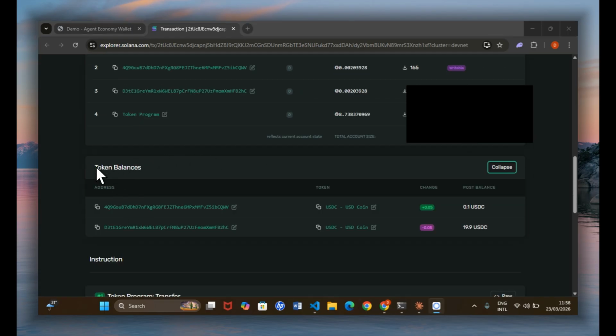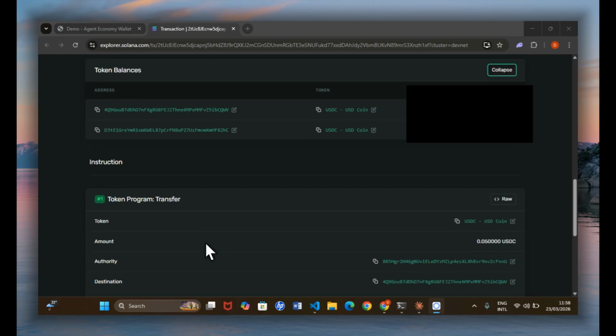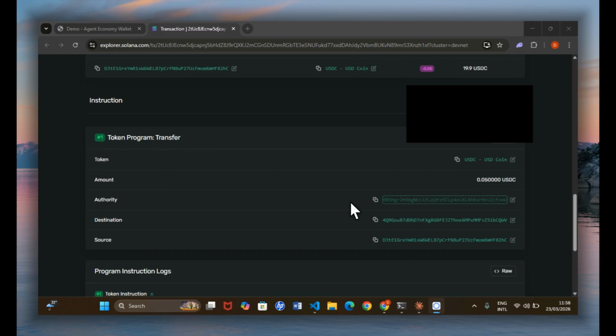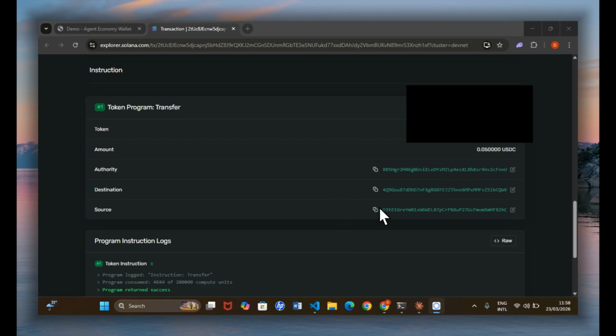If you go back to the token balances, you can see the USDC mint of the two addresses that just interacted. We can see that there was a transfer of 0.05 USDC. The authority was our wallet, along with the destination and the source.